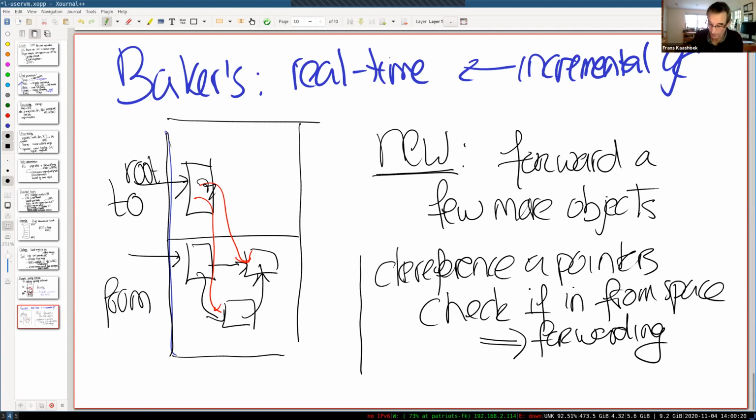But if the application at the same time is using the graph, there's a risk that the application, through one of these reference checks, starts copying an object while at the same time the collector is also copying the object. If we're not very careful, we may end up with the object copied twice and the pointers not pointing in the right places. You can easily see that there is a possibility of a race condition.